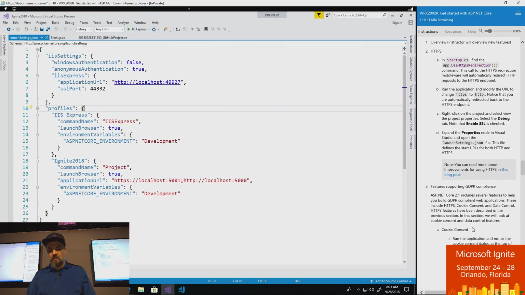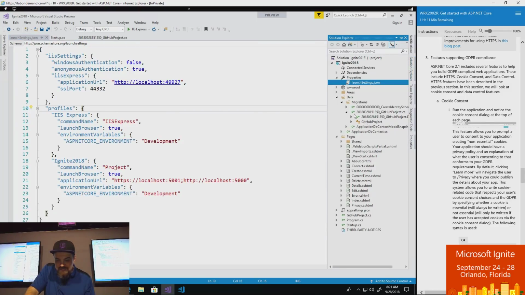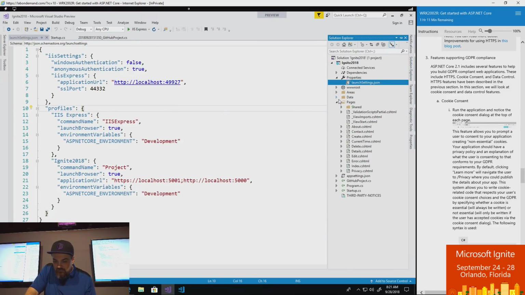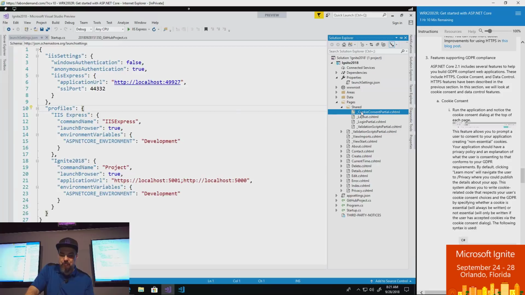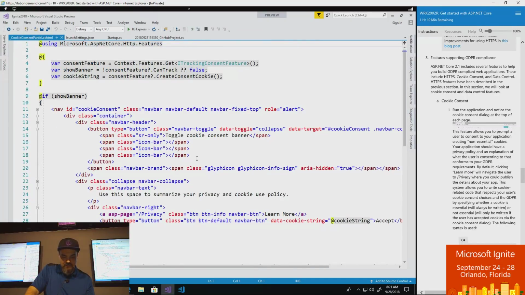Now, GDPR compliance. I already showed you the cookie consent bar across the top that popped up. What you need to know is that cookie consent actually lives inside of, I believe it's inside the Shared folder, there it is, _CookieConsentPartial.cshtml, right? And here's where that 'Use this space to summarize your privacy and cookie use policy' text lives.